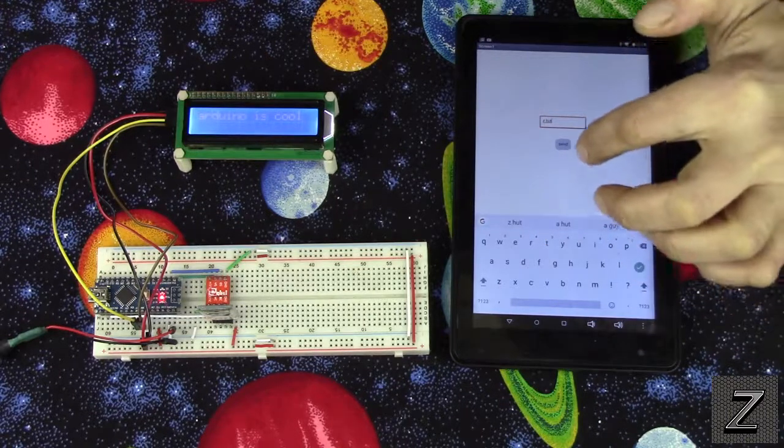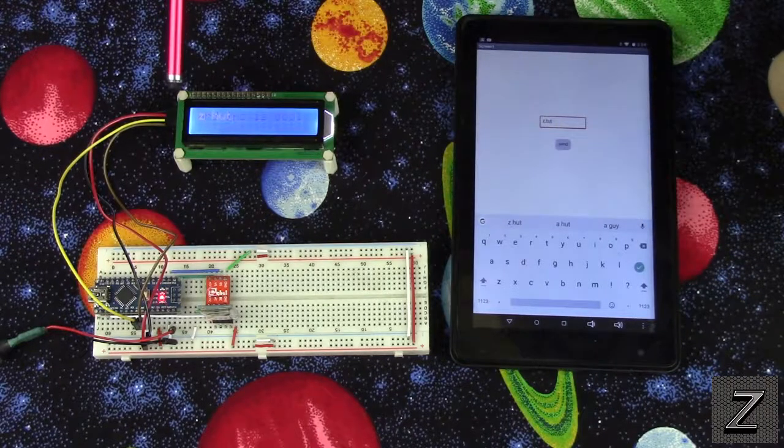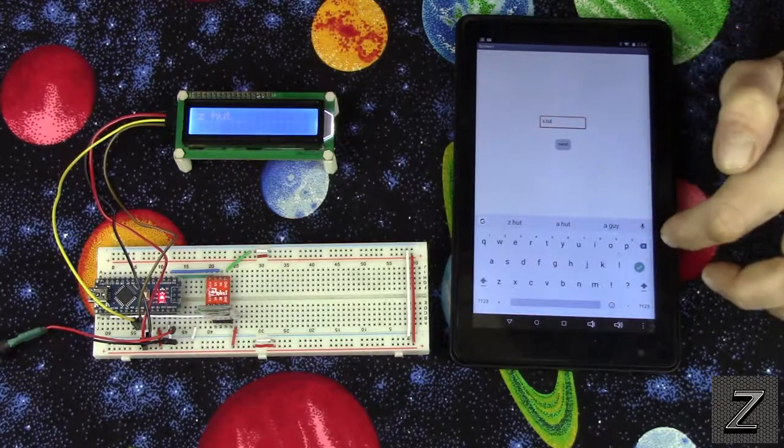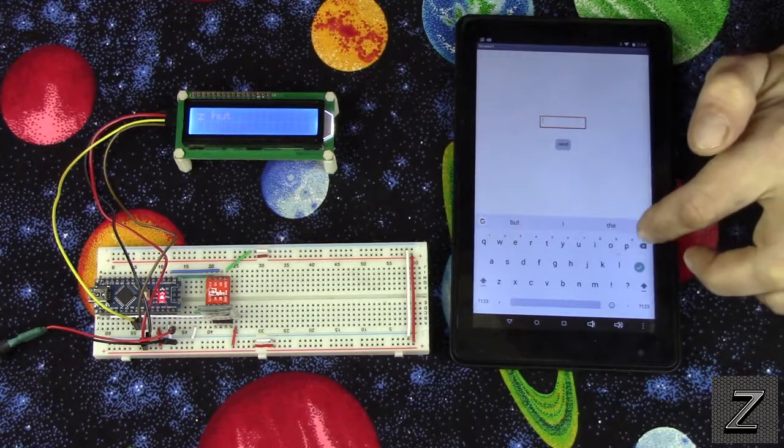There we go. Then hit send. There we go. It showed up. Now we can put new text in. First we got to delete the old text.